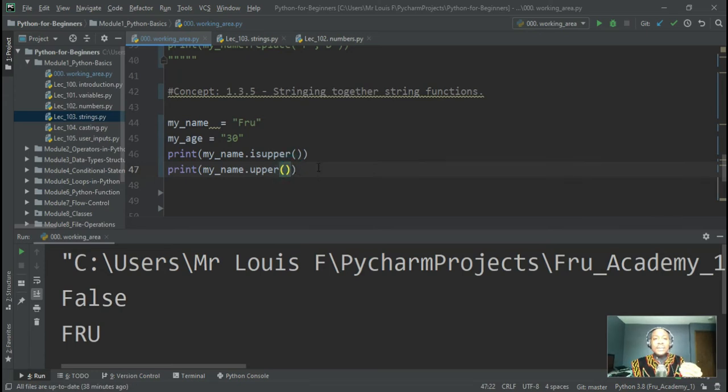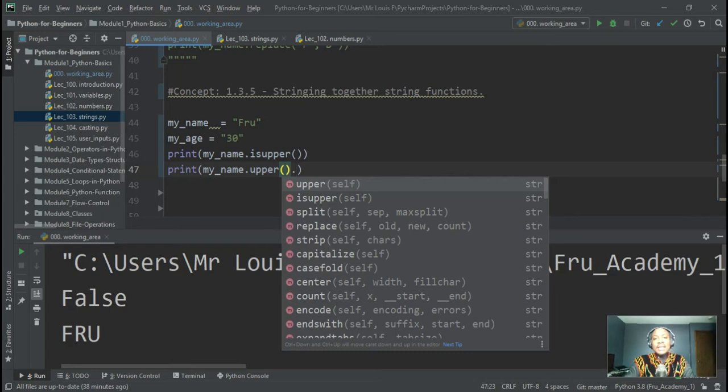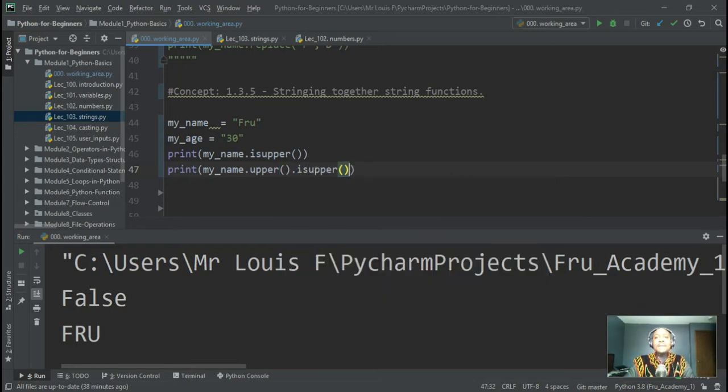Here, I can now say my name dot upper. So this is the end of it. Then now that this has taken my name and made it upper, I'm going to put a dot, and then I can check, is it upper? So you can take one function, call it, take the result of that, call the next function, take the result of that, call the next function. You're literally stringing together a bunch of functions. That's what we mean by stringing together functions.